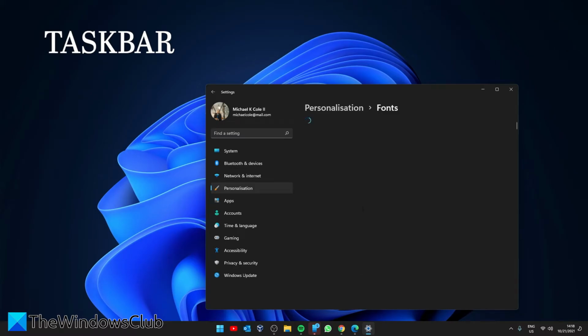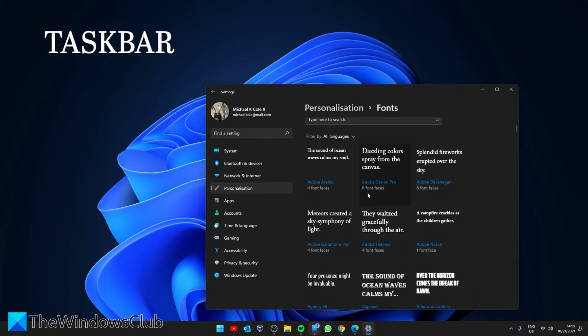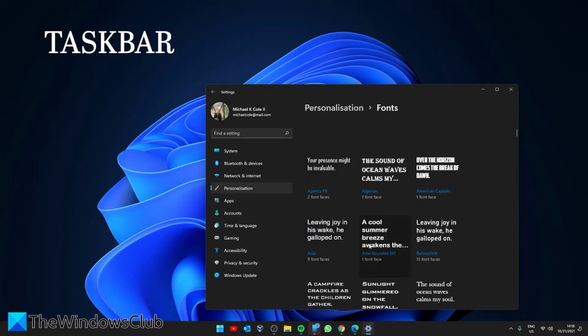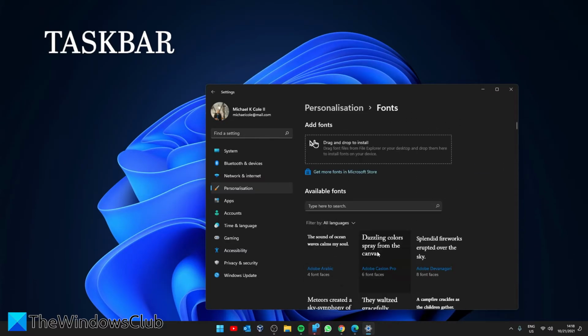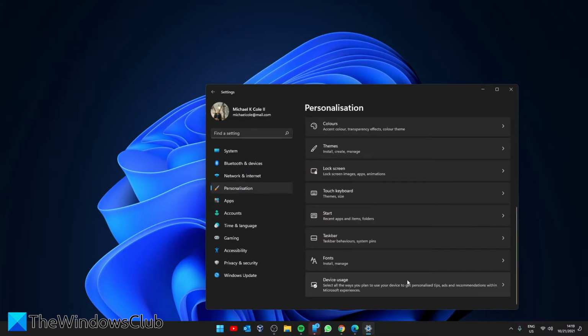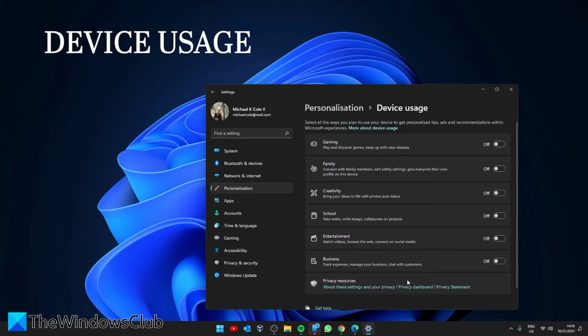Fonts, this is where you can install and manage your particular fonts. You can take a look at the different fonts that you do have installed on the computer. You can get more fonts. Device usage. Here you can select all the ways which you want to use your device in regards to gaming, to entertainment, to creativity, business, family.